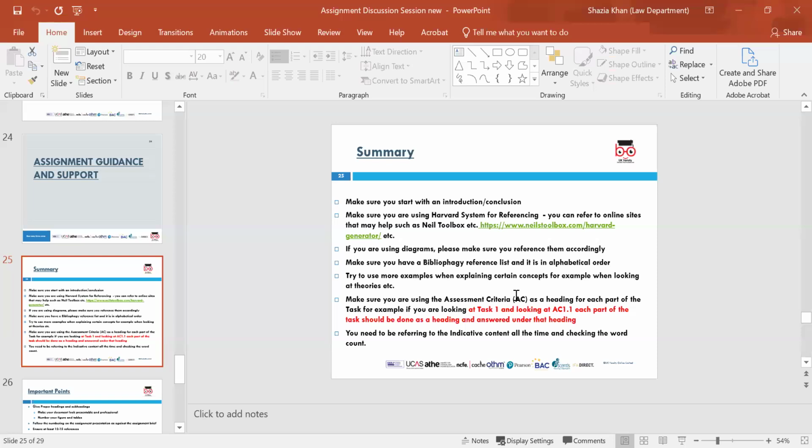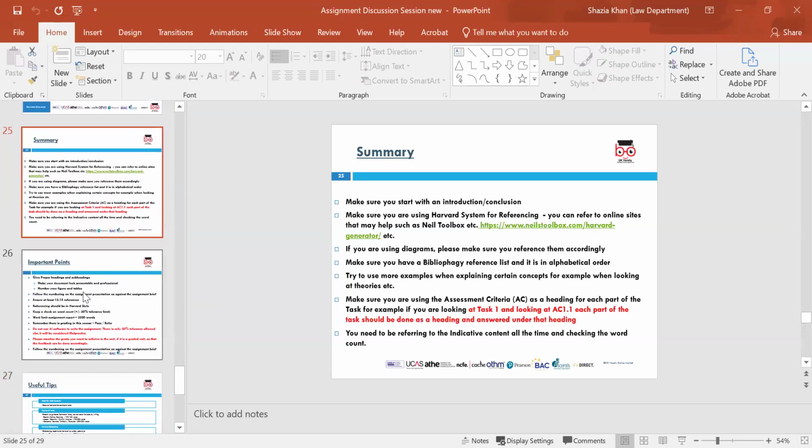Make sure you are using the assessment criteria as a heading. Again, when we're looking at task 1, you've got 5 parts to it. Make sure you're using each one and writing under each one. For task 2, you've got 2 parts to it. Make sure you are putting part 1, part 2, and then writing in the answer under each one so it's clear for the assessor to mark. You need to be referring to the indicative content all the time and checking the word count.